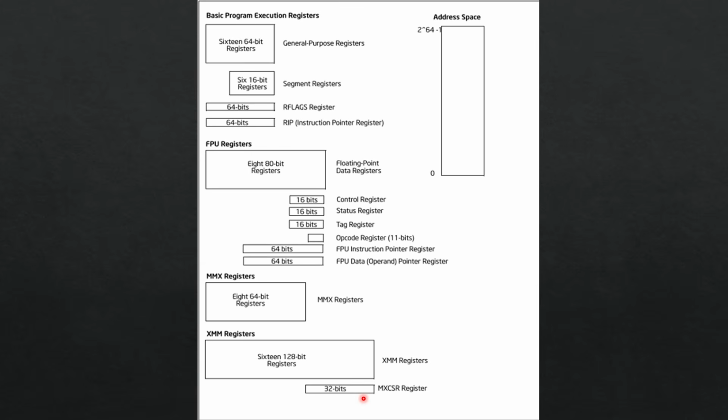Then there is one more register which is named the MXCSR register. This is a 32-bit register in processor architecture which controls and reflects the status of streaming SIMD extensions and floating point operations.